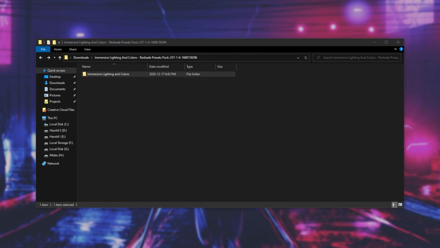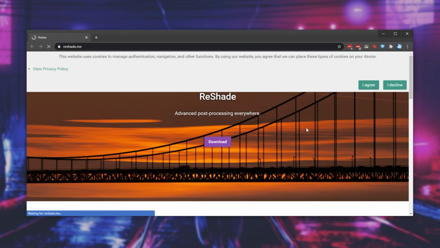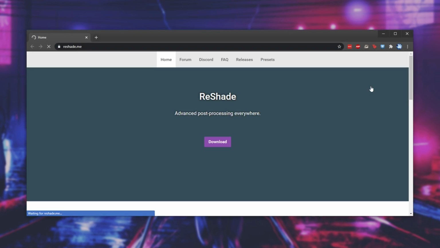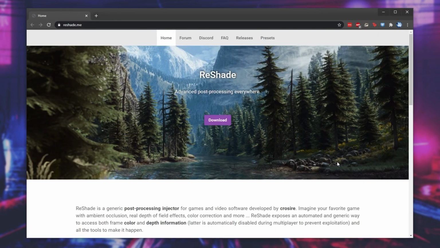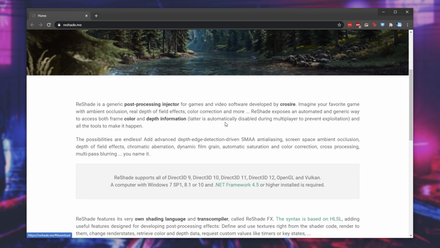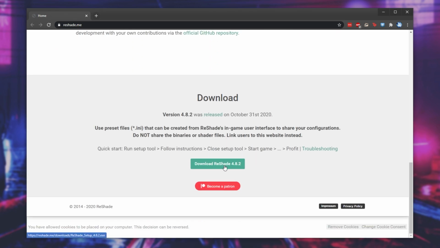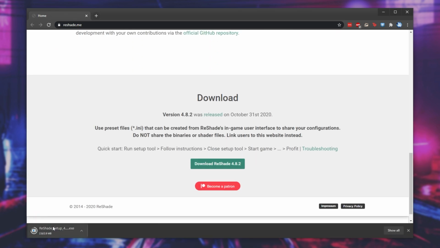So before we get into any of these Reshade mods, what we need to do is download and install Reshade. Simply head across to reshade.me, which will be linked in the description down below. This is the official Reshade website, and it works with multiple games, not just Cyberpunk. Simply click download on the main page, it'll scroll down and then click download once again. Then a .exe will download.